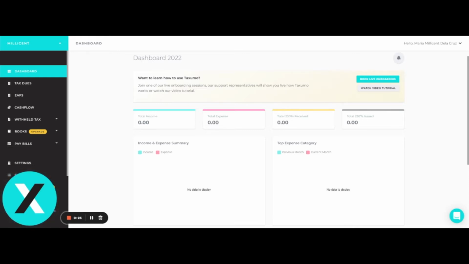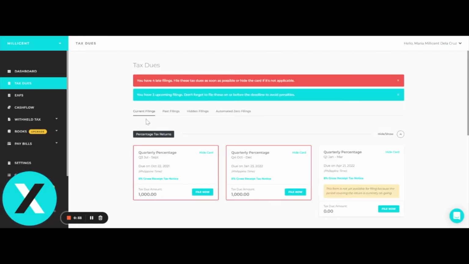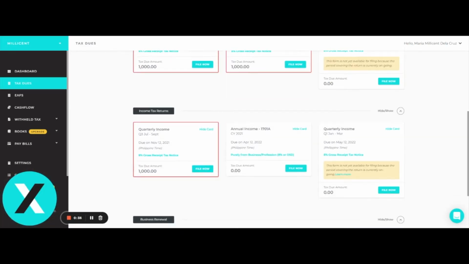So if you would like to file for this form via Taxumo, all you have to do is go to your tax dues tab. It is under your current filings, under the income tax return. So here it is. If you would like to file for this form, all you have to do is click on File Now.